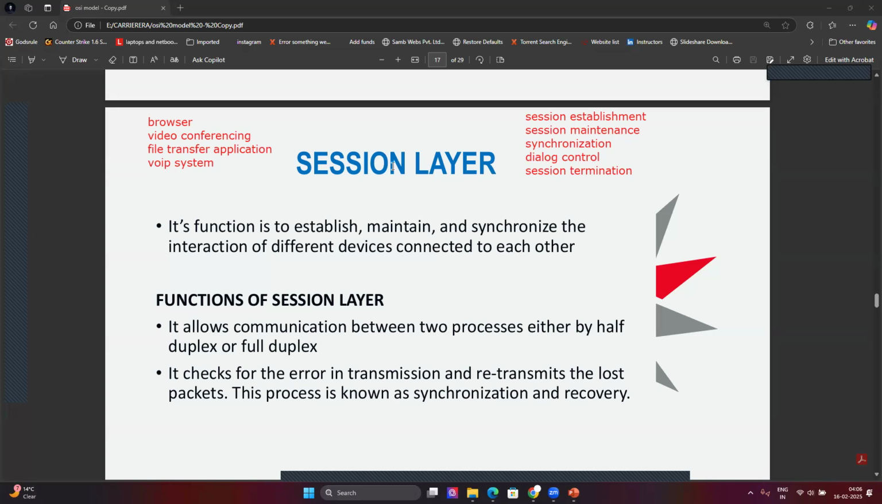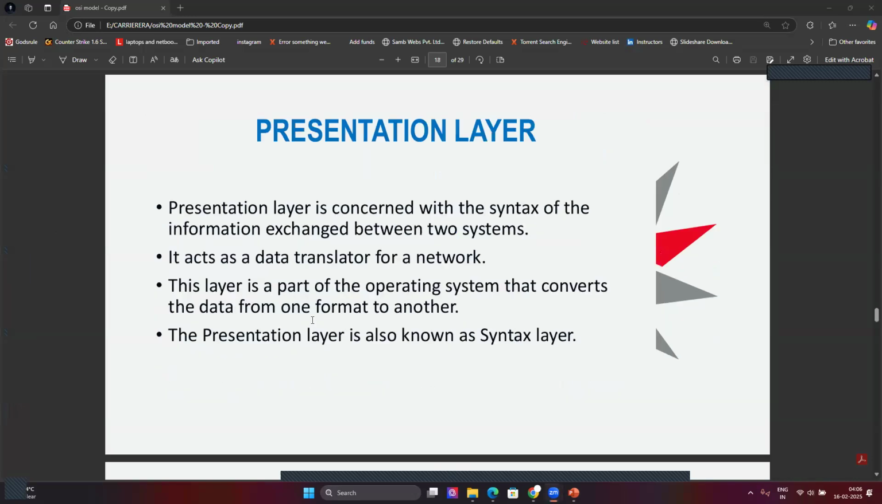Now, the next layer. Next layer is, you can see here, presentation layer.